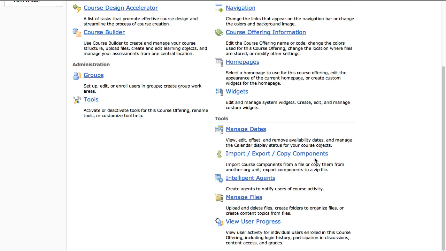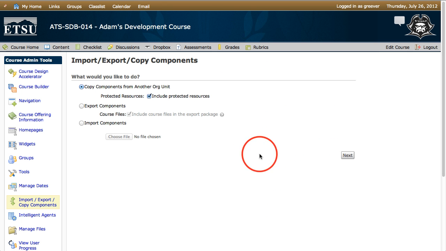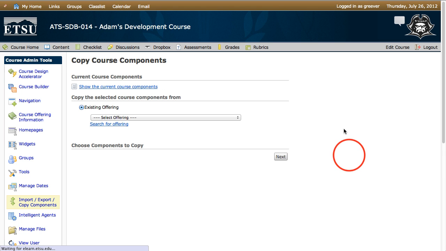This can also be used as a way, if you're teaching multiple sections of the same course in one semester, to duplicate the material across multiple sections without having to recreate everything individually in each section. To use the tool, we're simply going to click into it. We're going to use the first option here, copy components from another org unit, and click the next button.